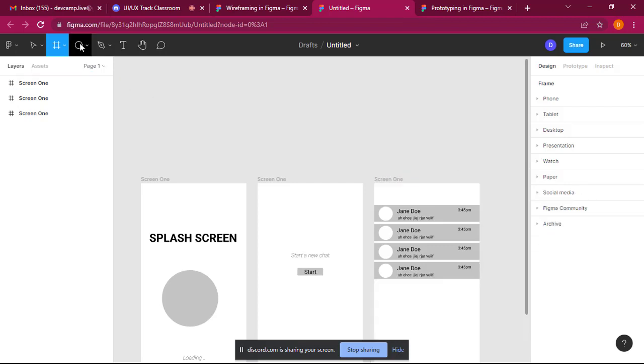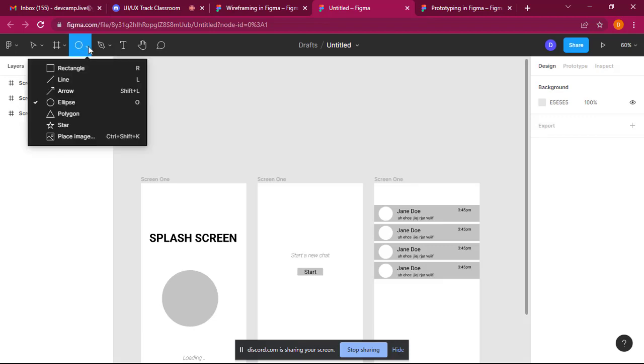Coming here, we now have our shapes. If I click the drop down here, presently the last shape I selected was the ellipse, that's why it's showing ellipse here. But this is basically all of the shapes we have in Figma. You might be asking what a person wants to do with all these shapes, but these are all the shapes you would need in designing anything you want to design. We have the rectangle, the straight line, the arrow, the ellipse, polygon, star, and we also have images. When we start importing images to our Figma designs, that's when we'll make use of these image styles.